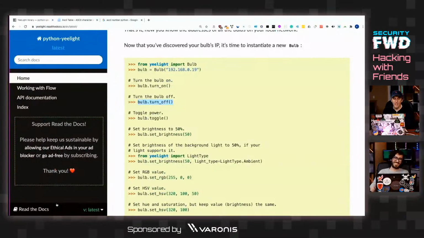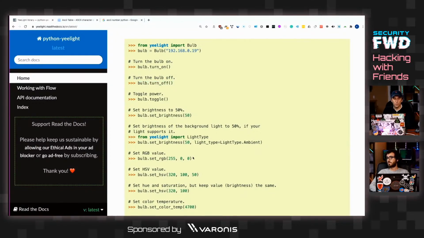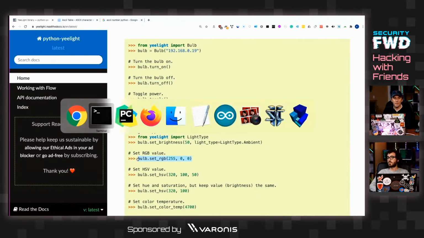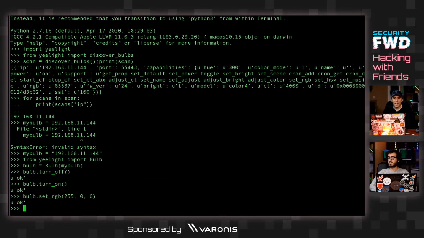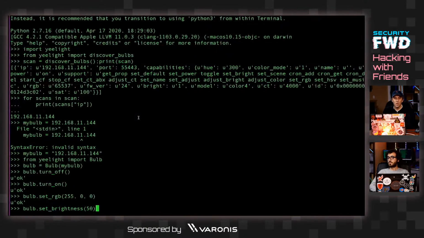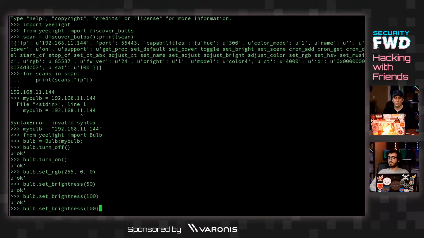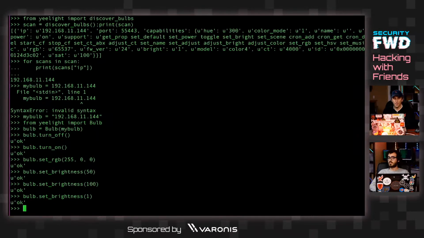So then you can see there are other examples that we can just run if we want to do that. If we want to turn it to red, then we can just copy this and paste it. Boom. We can also set the brightness level. So if we really want to max this thing out, we can go to 50% brightness. We can go to 100% brightness, very bright. Or we can go down to 1% brightness, not very bright.